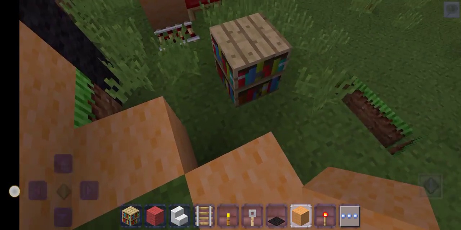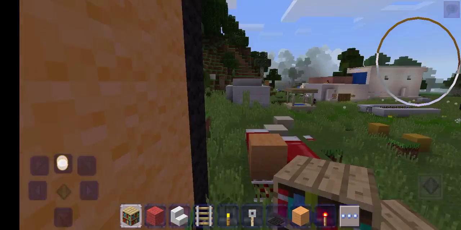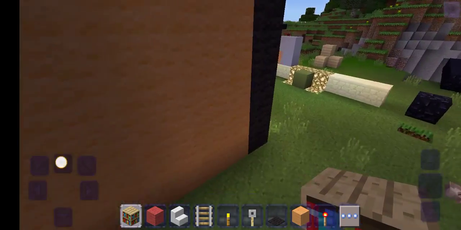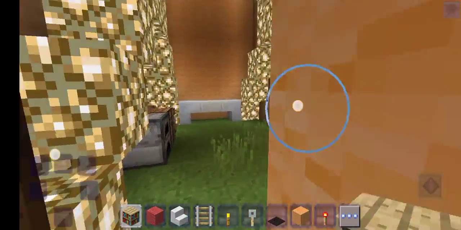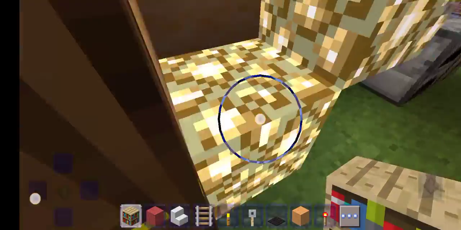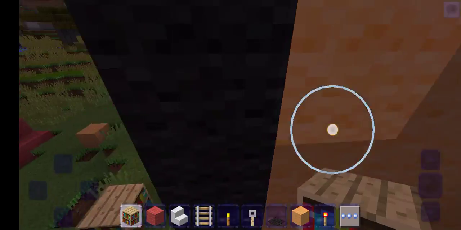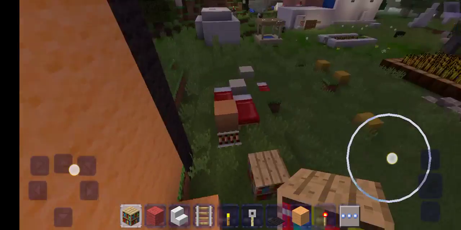So I'm gonna teach you how to make a computer, just too easy. First, you build that here, okay? A computer. Okay, the computer is just easy.